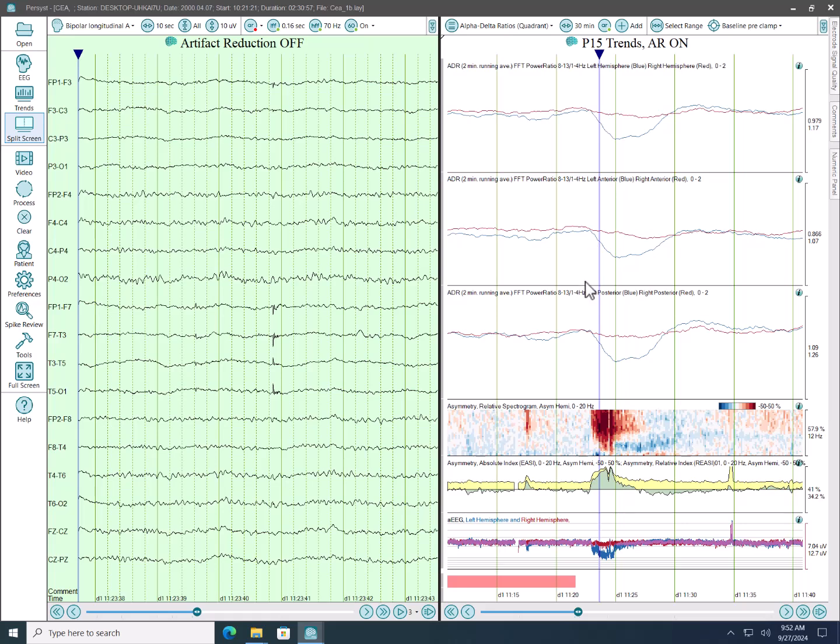Left and right anterior, left and right posterior. We have the asymmetry spectrogram, asymmetry index, aEEG. By the way, when you're doing ratio trends, we always like to show some form of amplitude trend because ratios don't explicitly include any amplitude information.